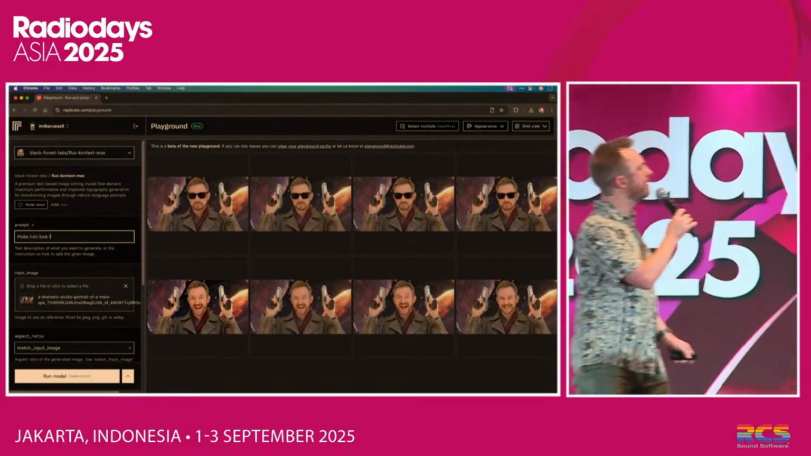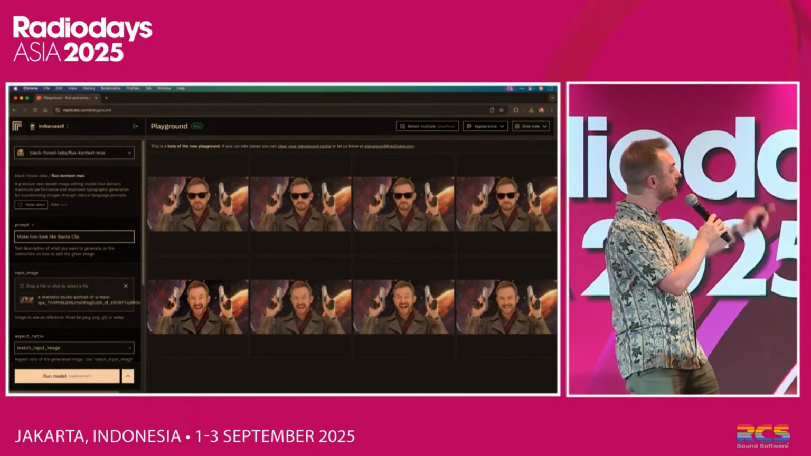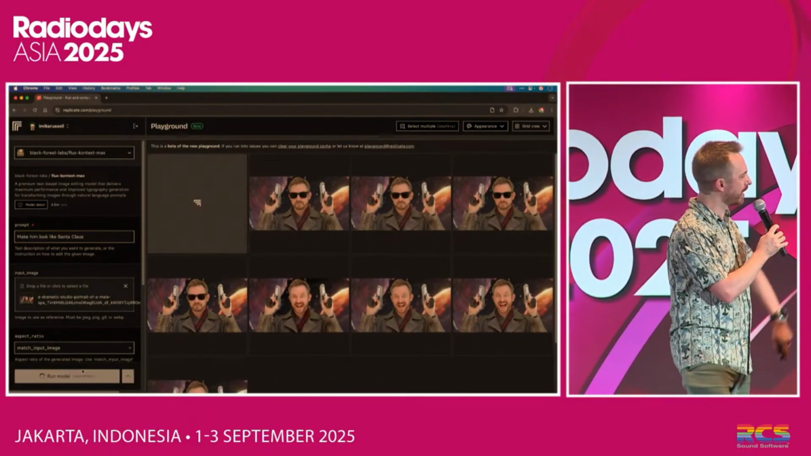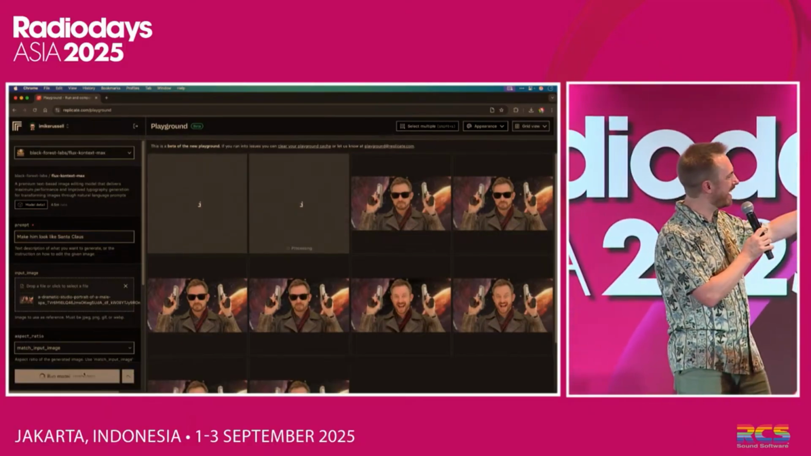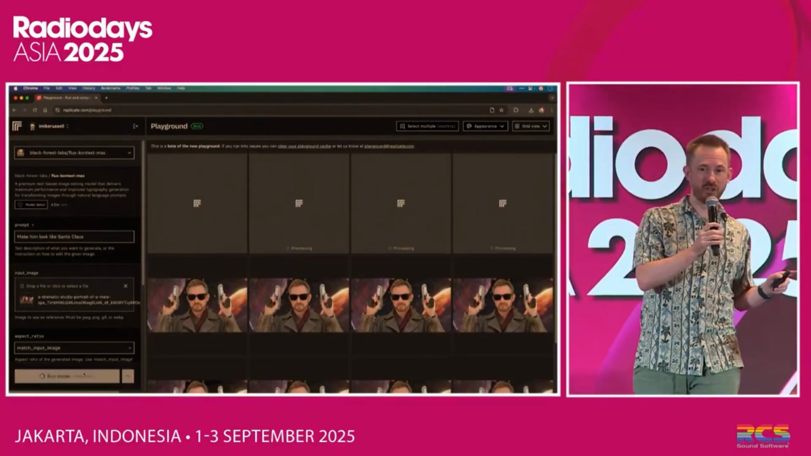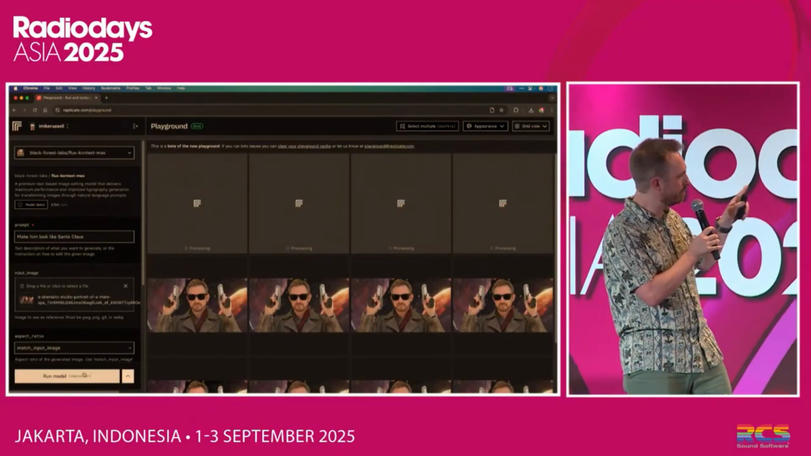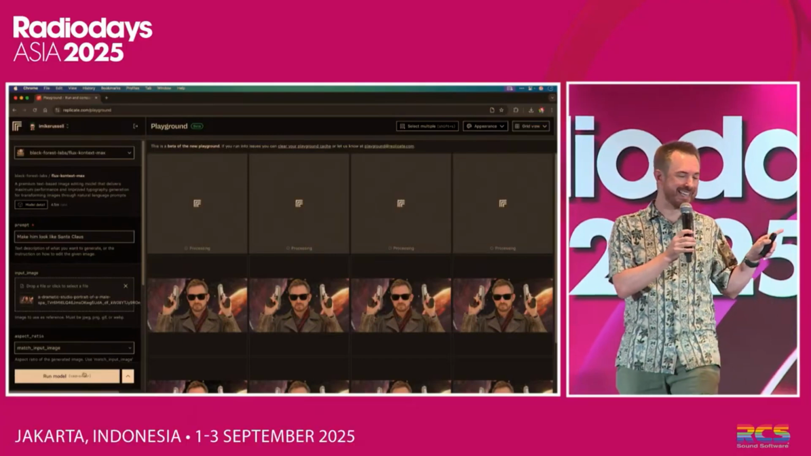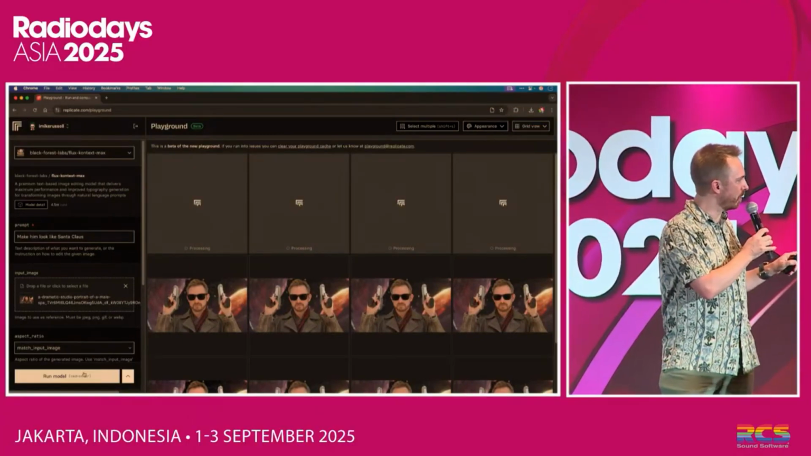What are we going to do here? Let's say make him look like Santa Claus. Yes, let's do that. Make him look like Santa Claus. So we'll run that. And again, Flux Context Max, it costs about, I think, 4 cents in terms of US dollars, 4 cents per run on this. You can really test it and get something that you're entirely happy with.